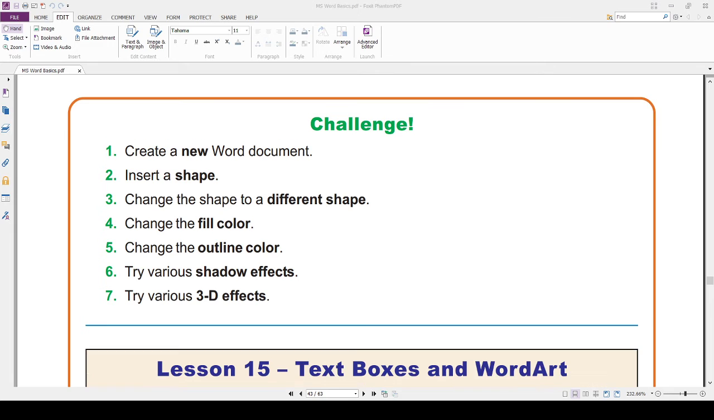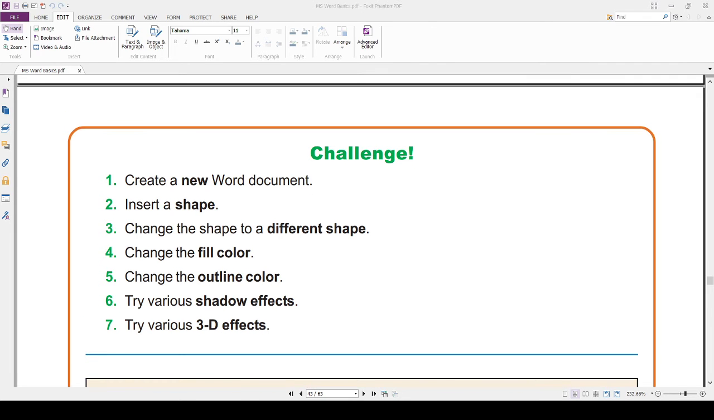And then if you look at the challenge in this lesson 14, you can see that you will be challenged to create a new Word document, and then insert a shape. Change the shape to a different shape, change the fill color, change the outline color, try various shadow effects, and try the 3D effect. And if you can do that, then you're ready for your assessment.